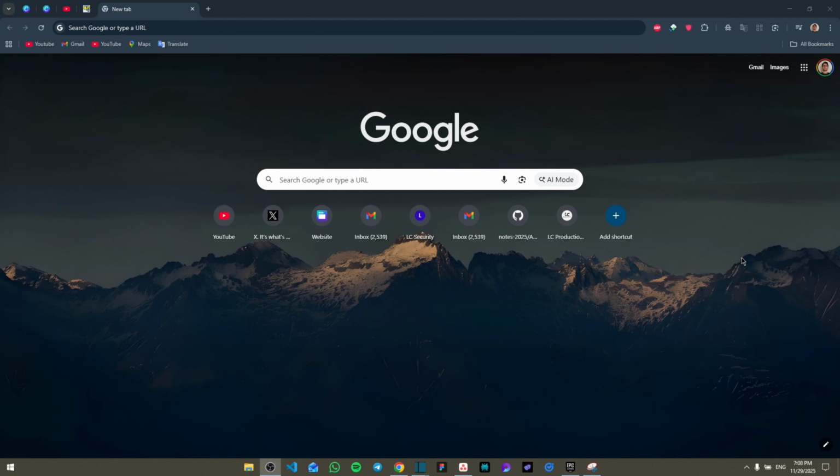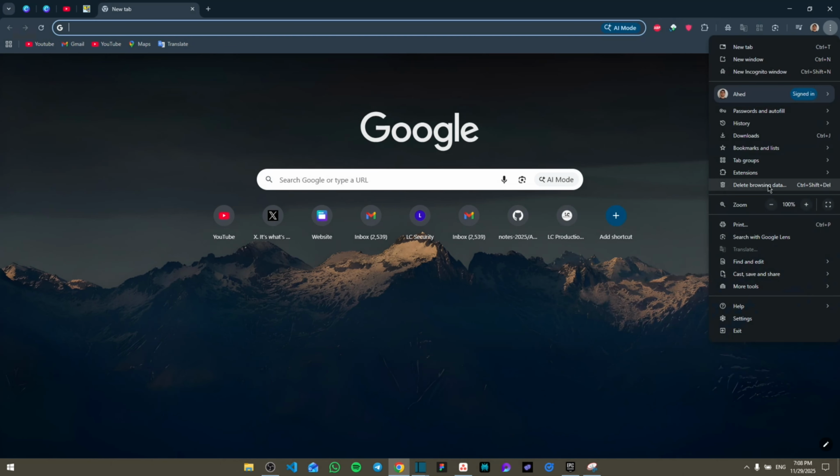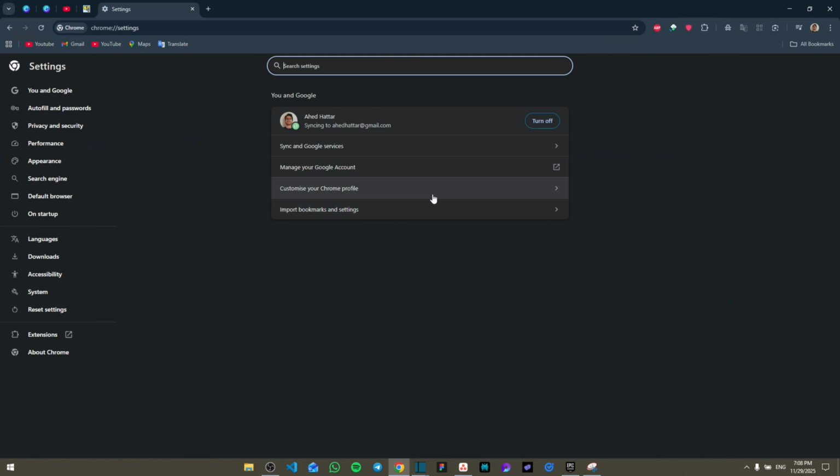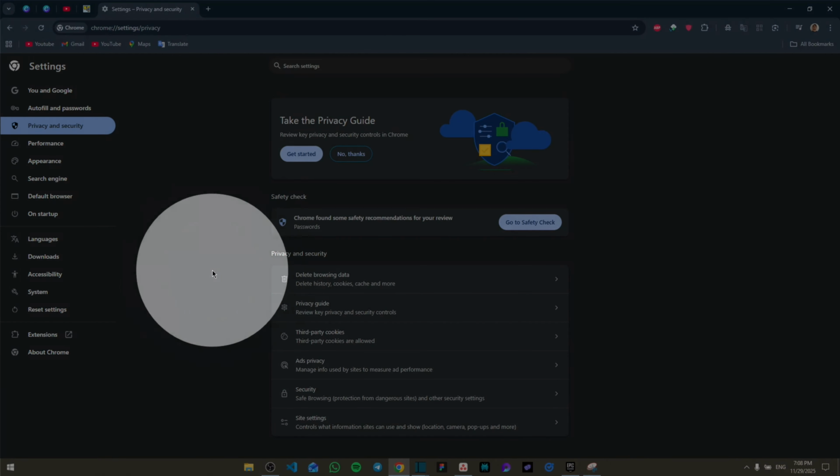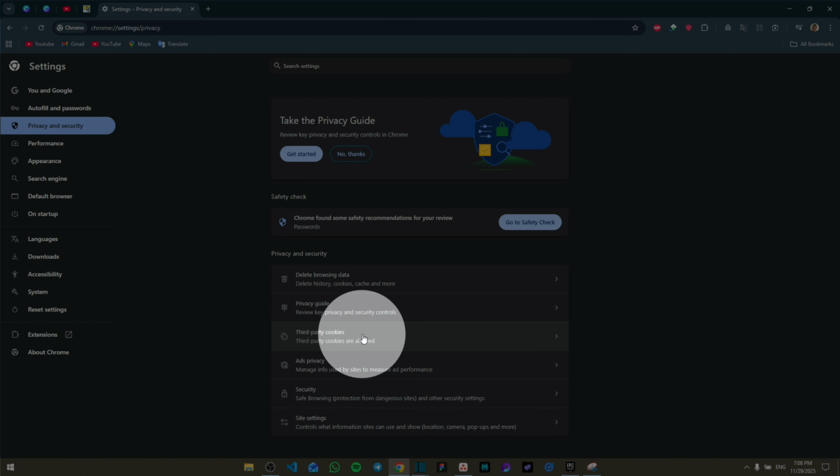So all you have to do is open a new Google tab just like this one, go to the top right section where you can see the three dots, and then from here go to the settings. Once you go to the settings, click on the button that says privacy and security, and then from here click on third-party cookies.